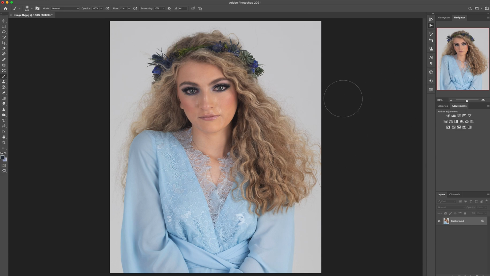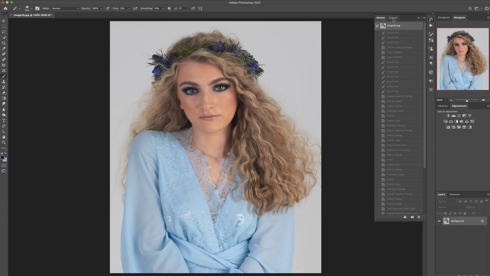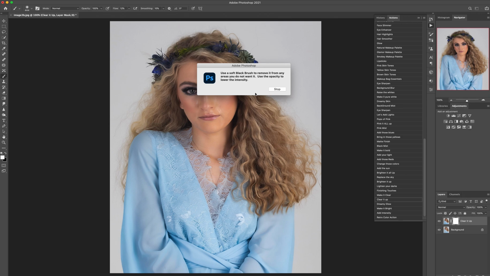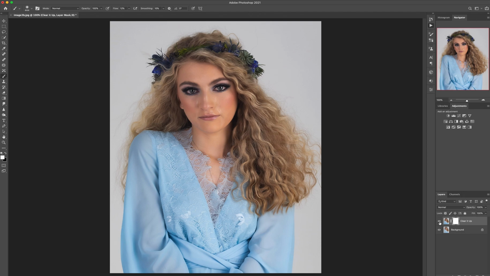Now we are going to use our retro color actions to edit this image. It's pretty simple. I am going to go into my actions here, and the first thing we are going to use is the clear it up action. So I'm going to click that, and essentially what it will do is it's going to apply it to the entire image. So you can see what that does there. It just clears the image up.